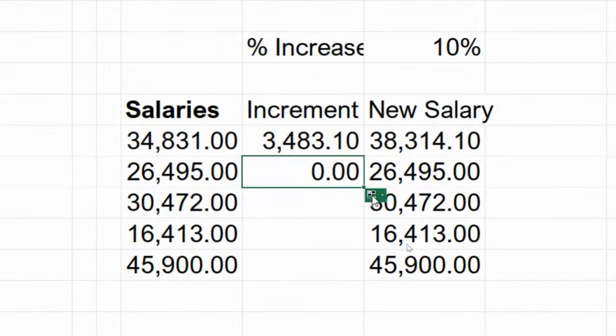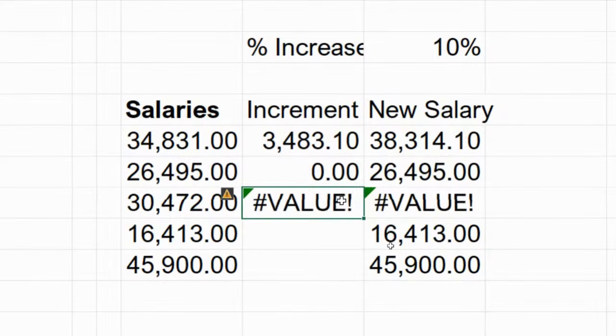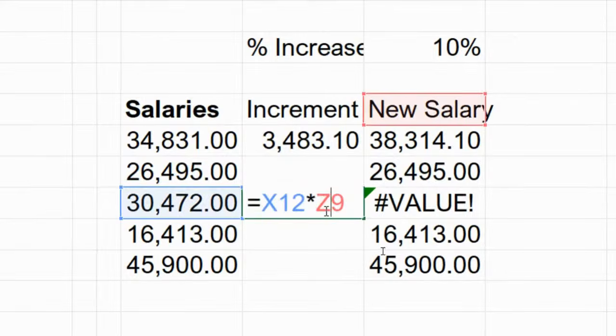But to explain it further, let's come one more step downwards. If I come one more step downwards, you see that I have a value error here. What happened this time around? If I double click this, you see now we are multiplying the salary on this level by new salary, which is a text. And that's why we got this value error. All right. So what Excel does by default is that when you drag your formula downwards, any cell or cells that are being referenced in that formula would also shift by the number of cells that you move.